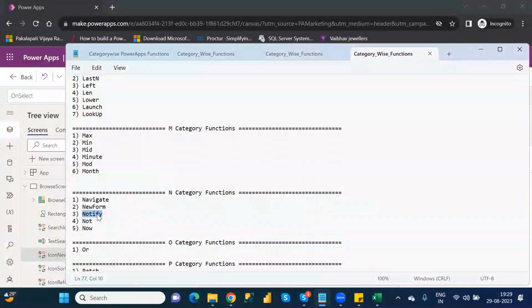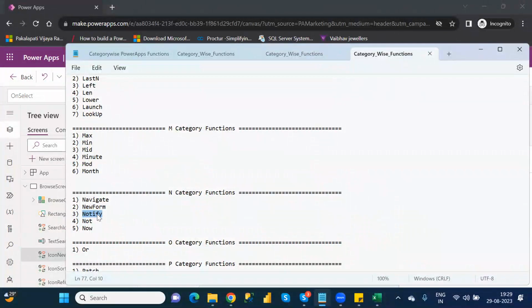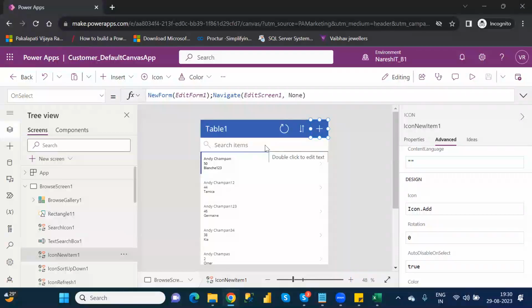What will the notify function do? The notify function will just show a pop-up message. If you want to show a pop-up message, then we have to use a function called notify. Suppose, for example, see here.